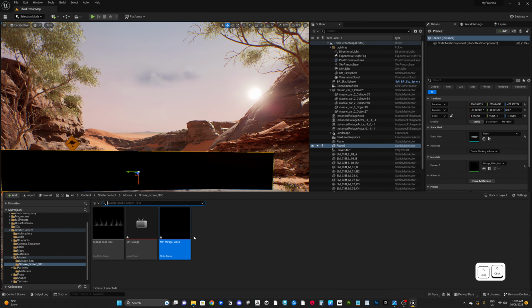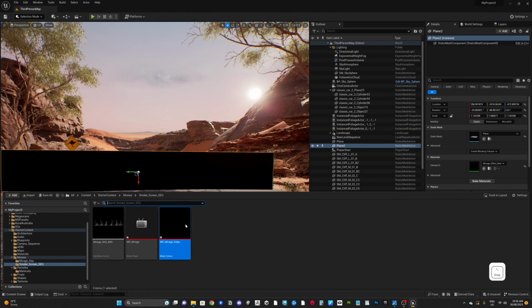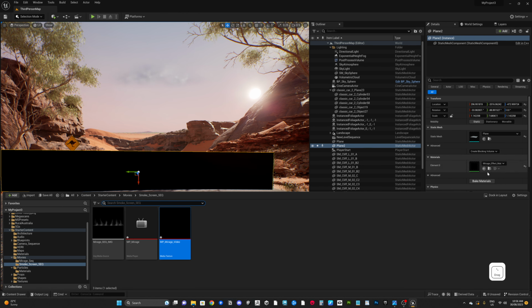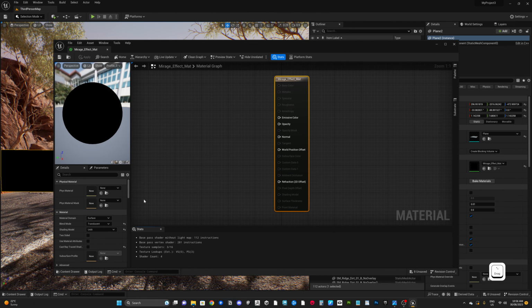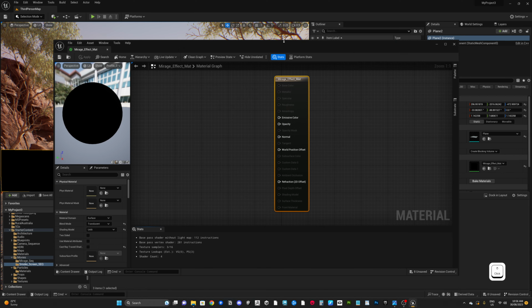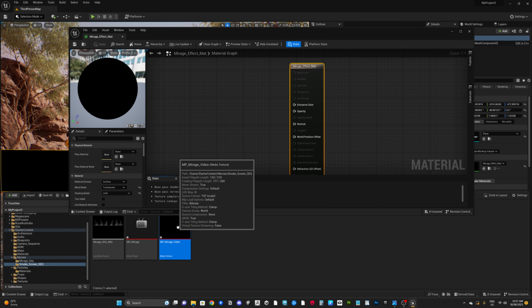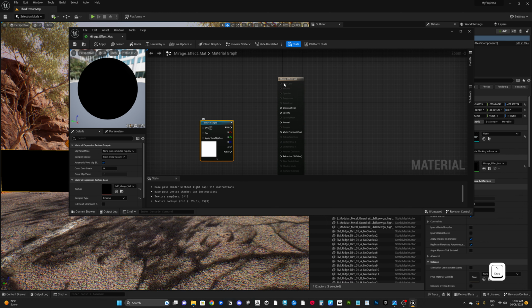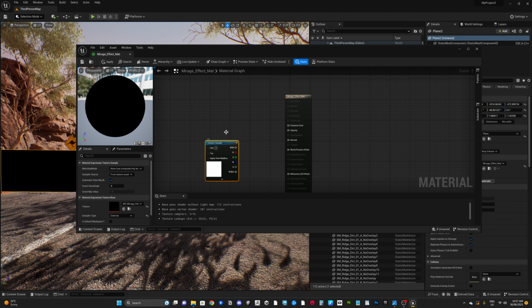So once we have done that, we need to use this now in our material graph. So we're going to come back to this material over here where my material is. I'm going to double click. It's going to open up my graph. I'm going to open up my content drawer, and I'm going to drag and drop this Mirage video section into here. Now this is going to come in as a texture swatch, and now we can use this essentially just as a normal texture to do things in our scene.